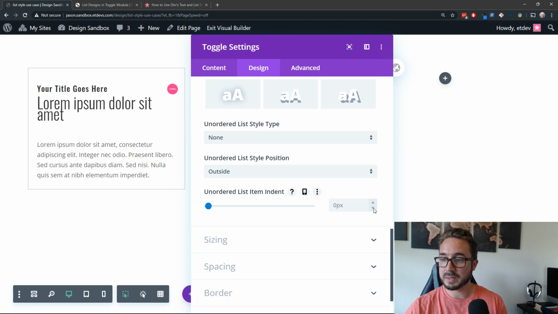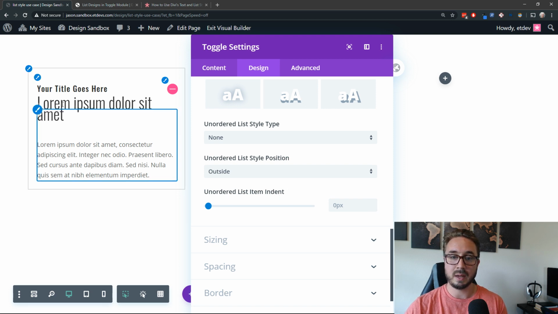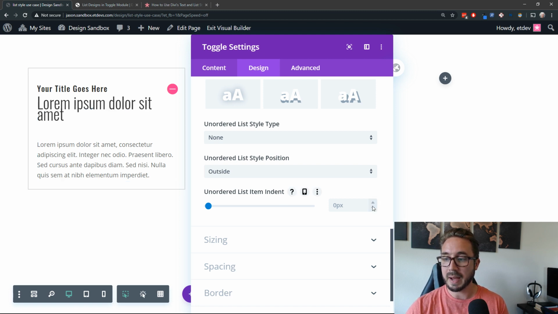All right, here's a little tip. The unordered list item indent. If you want to make it indent all the way to the left, you can do so by updating the indent here.